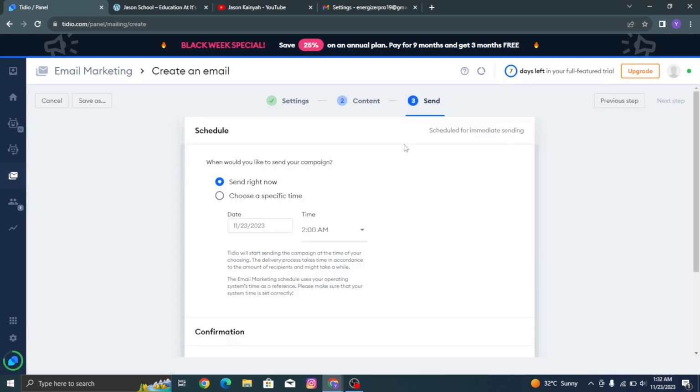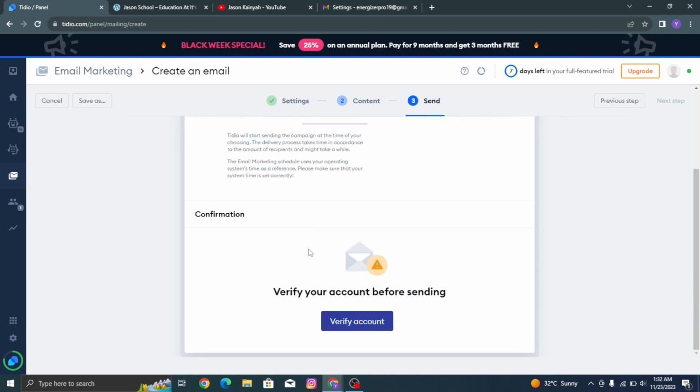So I'll just click on next step, and then you can choose a specific time to send it. Maybe you can send it right now, or you can choose a time, a date and a time, and then you have to verify your account before you send it, right? Let me show you how to do that real quick.